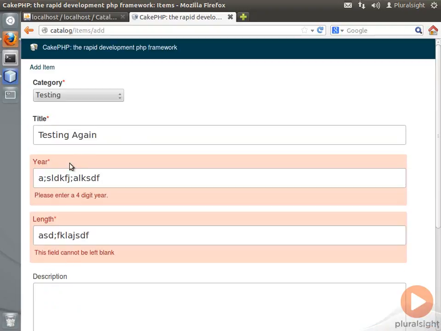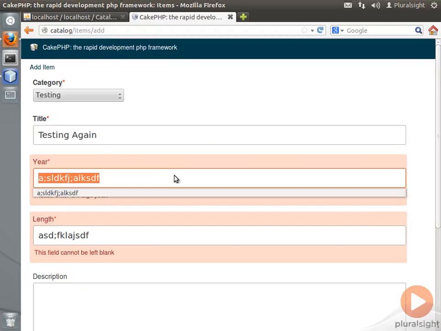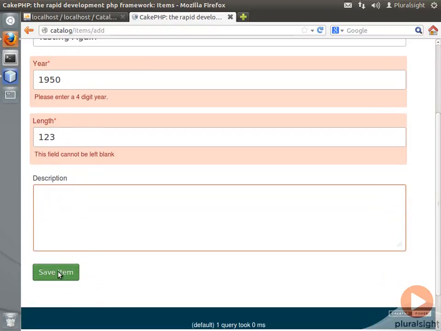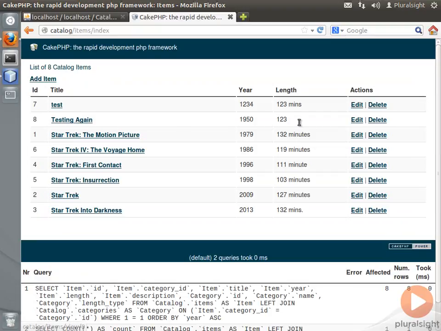You'll notice that these validation errors look a little different from our former submission. This is because the submission actually went to the server side and returned back indicating that the fields did not meet the proper validation rules. Now if I enter in an integer for each of these fields, the item will be created. And an integer for length. And you'll see our newly created item.